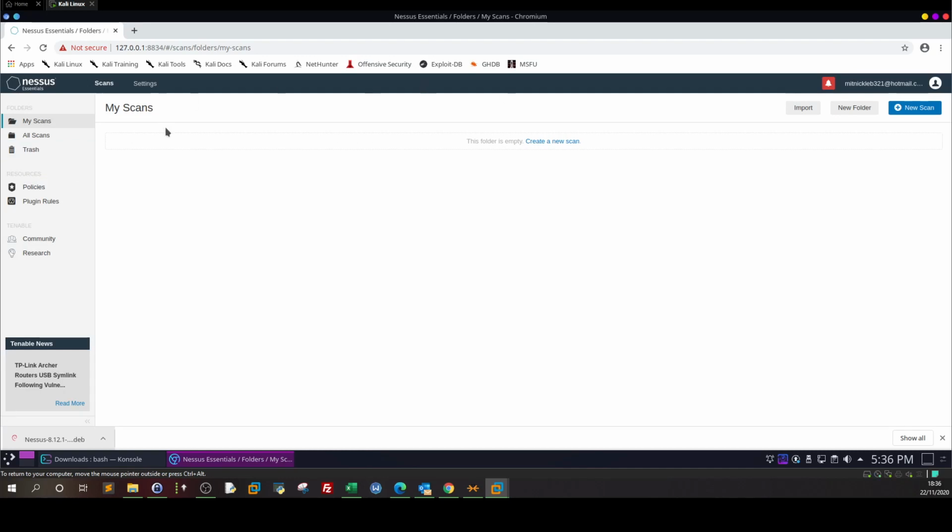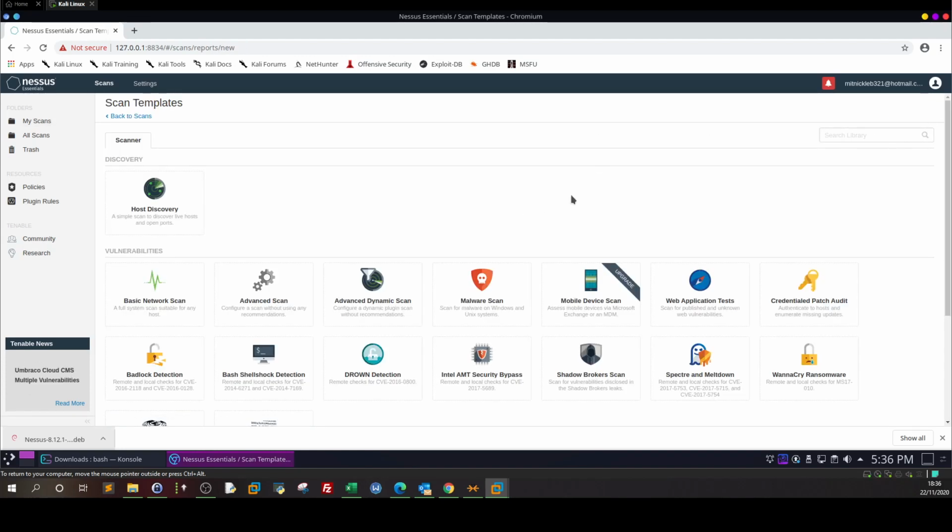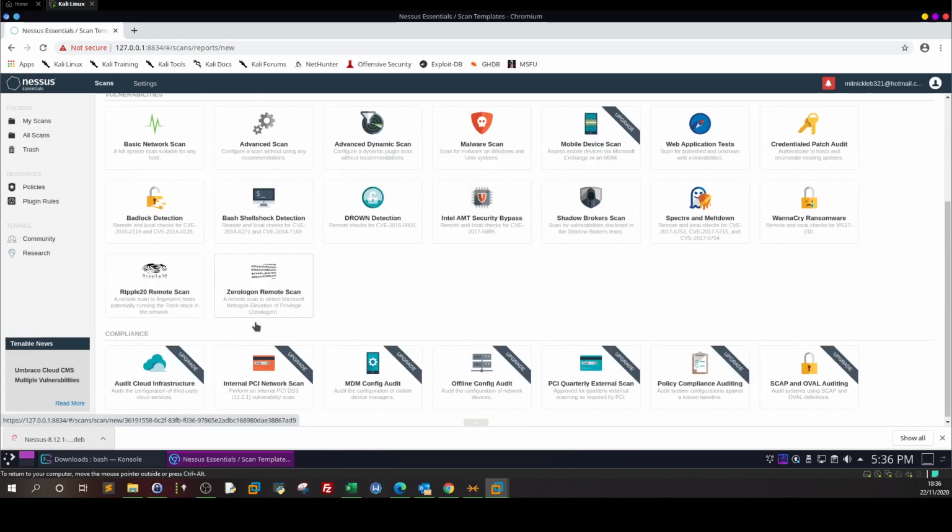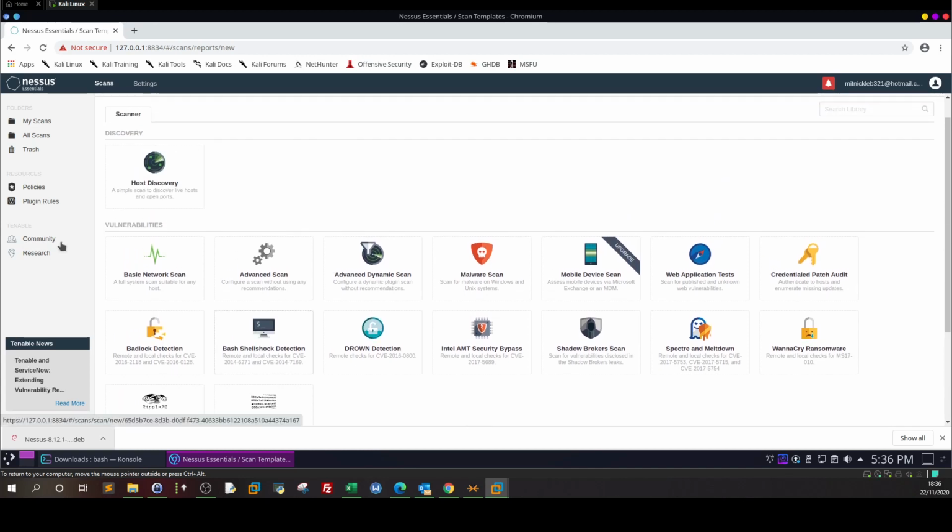As you can see, here is the interface. From the right, we have the new scan. If you click on it, you're going to be prompted to choose a type of scan and scan the targets. We have multiple scans: host discovery to find the live hosts on the network, basic network scan, advanced scan where you get to customize the settings, dynamic scan, malware scan. It depends on the signatures. Of course, this one, mobile device scan, these are upgrades. We're going to go over these one by one. This video is for demonstrating the fundamentals.